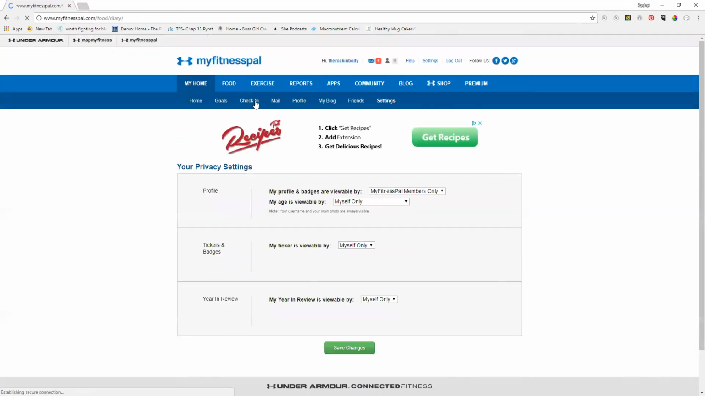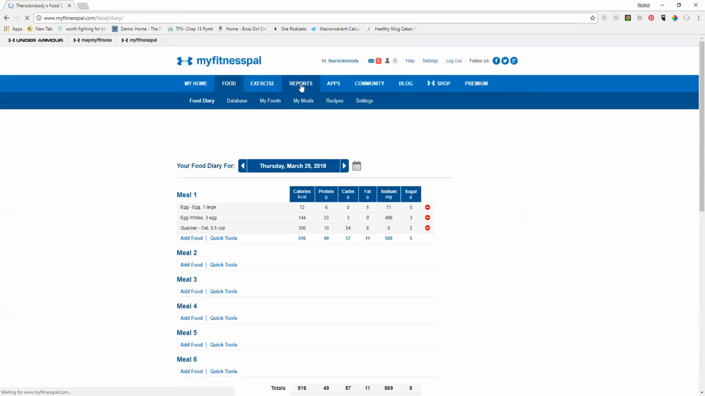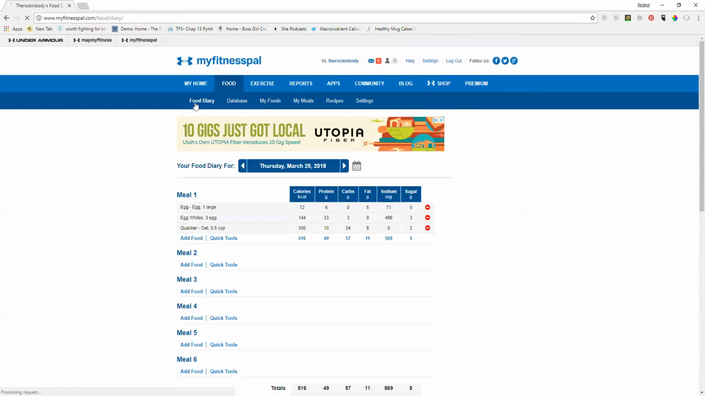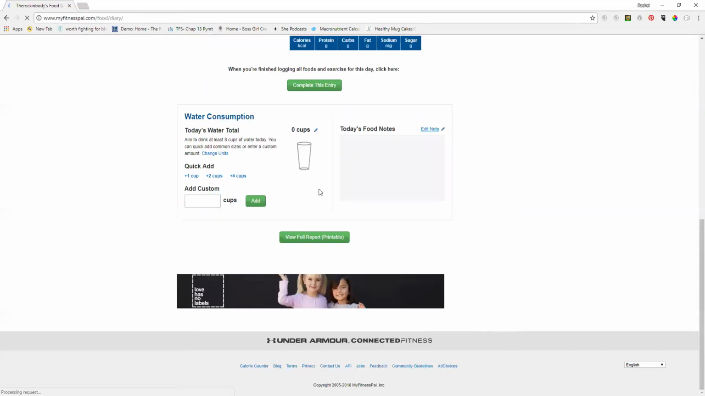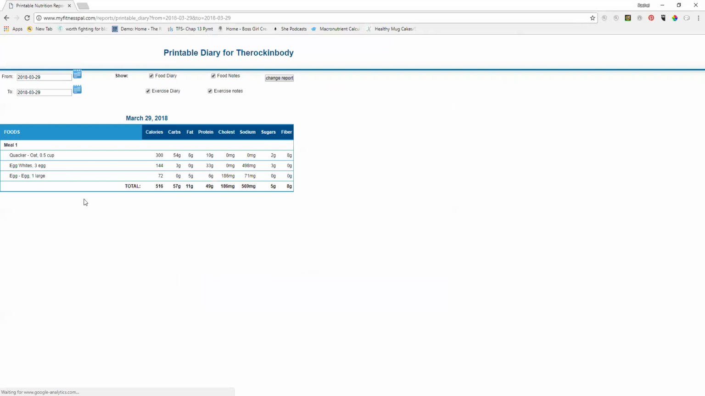So let's see, food. Okay, and then your reports. If you ever want to print them out, you can do view full report printable, and it actually shows you the report for today, but you can go back and do a whole week of reports, which is really cool.